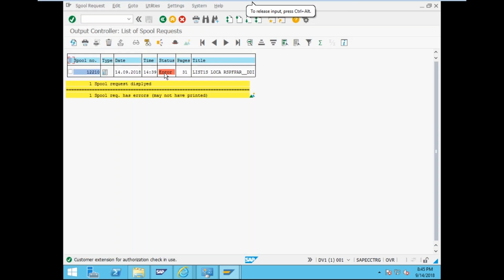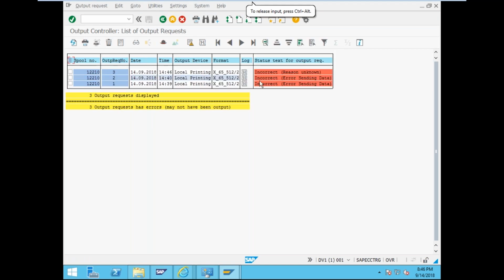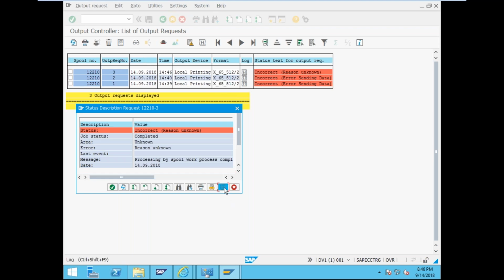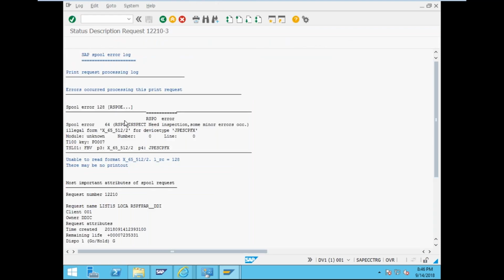Error. Yeah, print one more time. I'm saying print one more time. There is a previous error, no? Oh, error again. The first one is unknown. Double click on it. We'll check the logs. Oh, this time it's showing a different error.